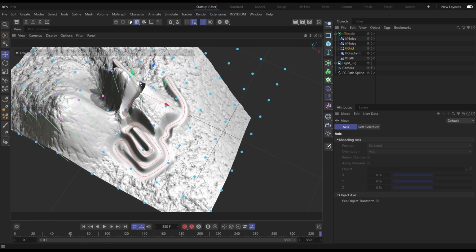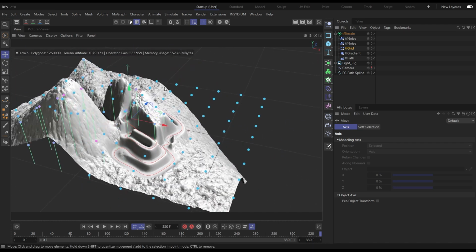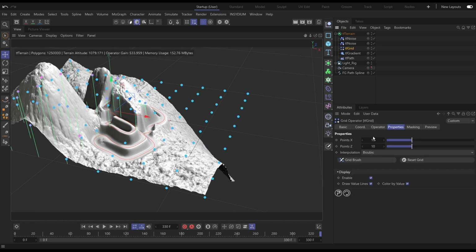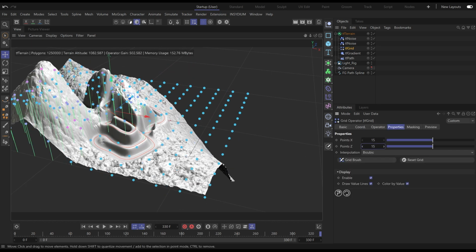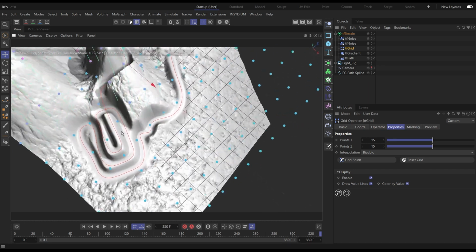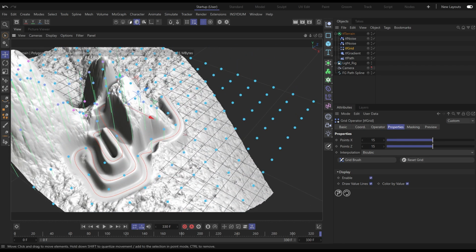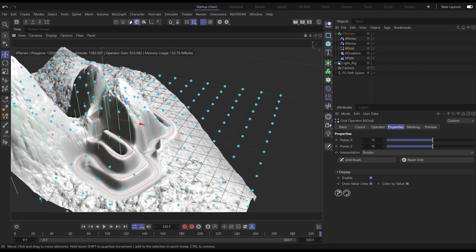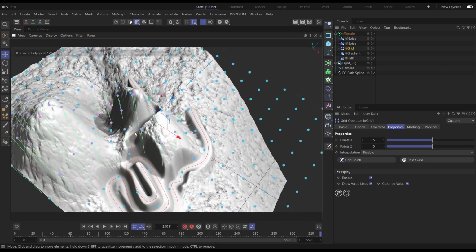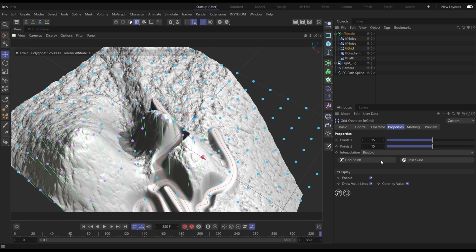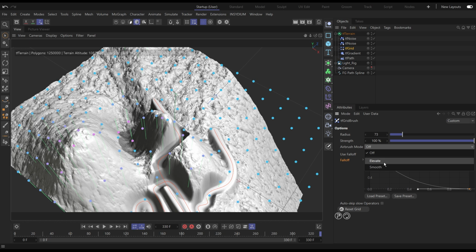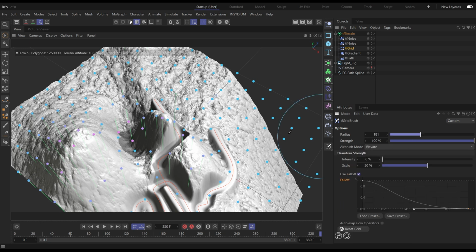That's nice. So let's increase the resolution of our grid again to 15 by 15. This is going to allow us to have a little bit more precision in sculpting those specific areas of our grid. Okay, now let's just increase the height of this area. We use the grid brush to do that. Let's elevate, increase the radius, and we'll paint it in.